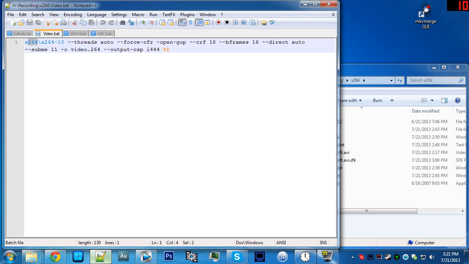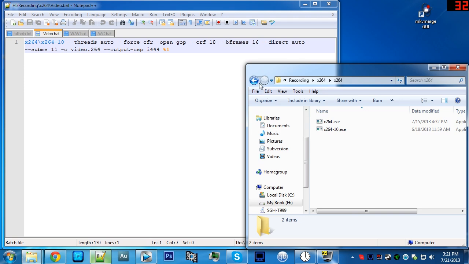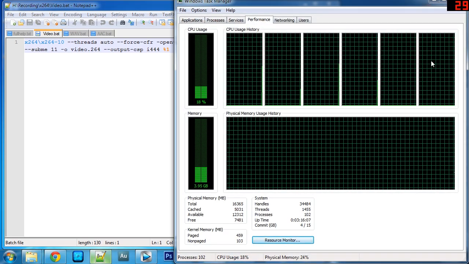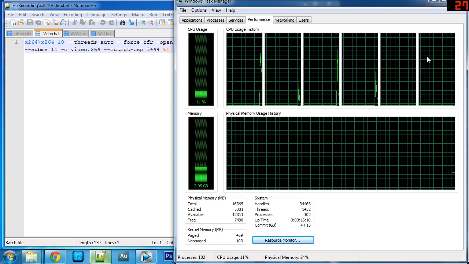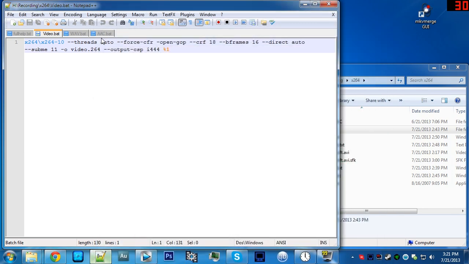The first thing, x264 / x264-10, just says to go into this folder and run this program. And then threads auto, so it does an automatic amount of threads. To see how many cores your CPU has, just look here. I have 6 of these graphs here, so that's 6 cores. But this will automatically do 6, so it doesn't matter. Force CFR makes sure that the video is going to stay at one constant frame rate. I haven't had a problem with this before. I just learned about it, so it's just something to put in there. If you have any problems, you could remove that from the batch file.